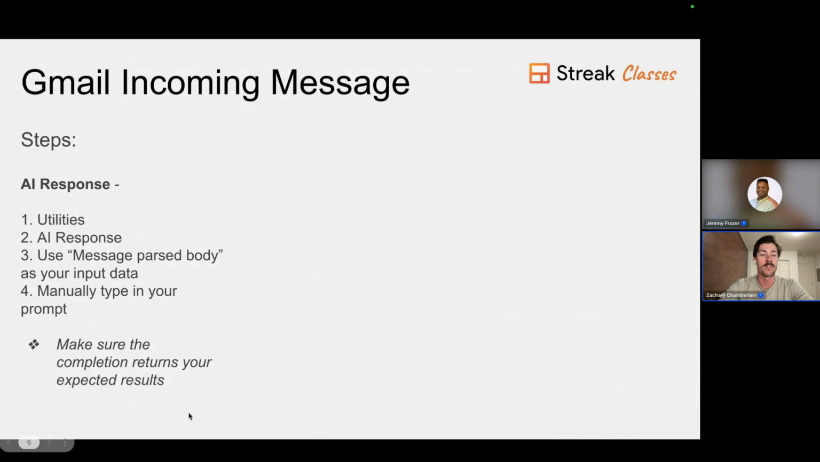I'll walk through this once more. Add step, utilities, AI response. And then the input data is going to be what we're wanting to parse, which is the body of that email. The prompt is what we are typing in. So I'll say return email address so that I can use this to create the contact, and it returns scout@gmail.com.